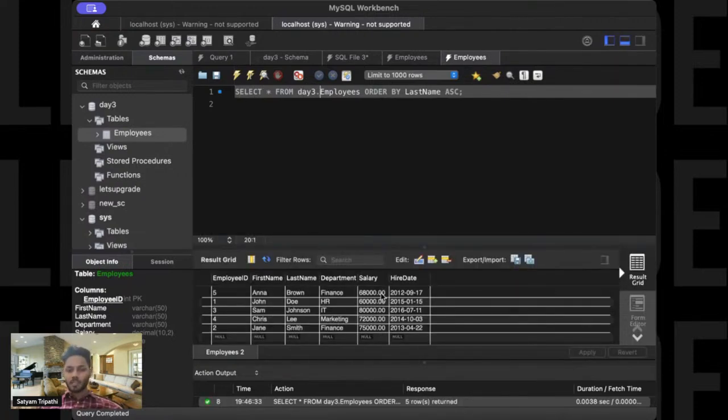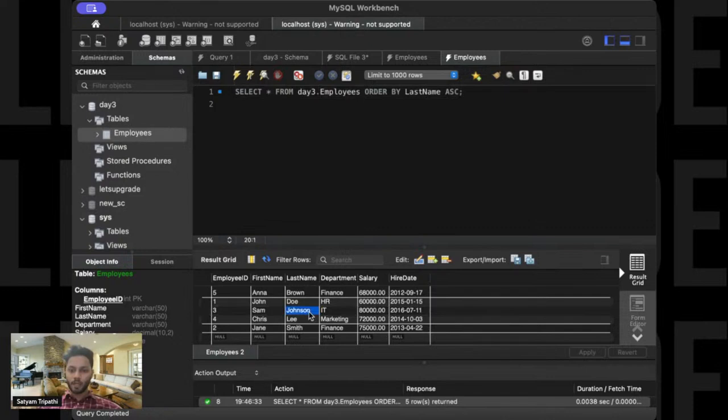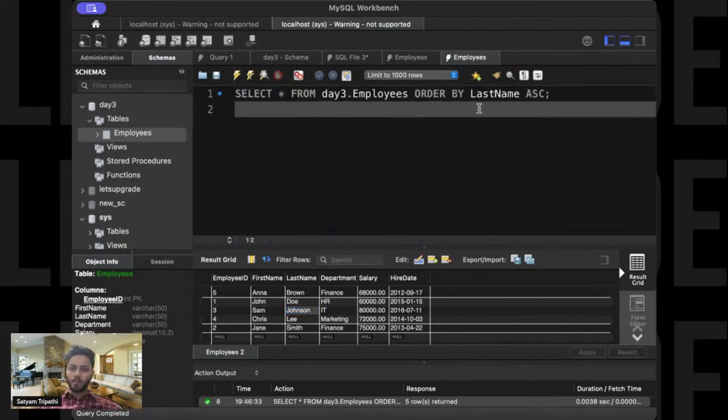Okay, so now just see, it is basically showing me the data over here. What I have done is select star from day 3 dot employees order by last name ASC. You will be able to see that it is in ascending order, like A, B, C, D, E, F, G. So we have sorted this.